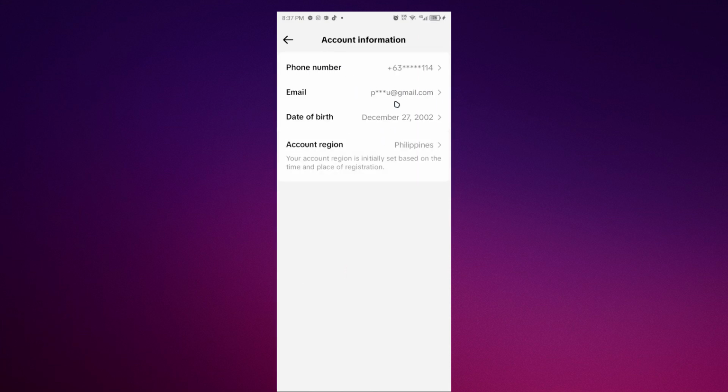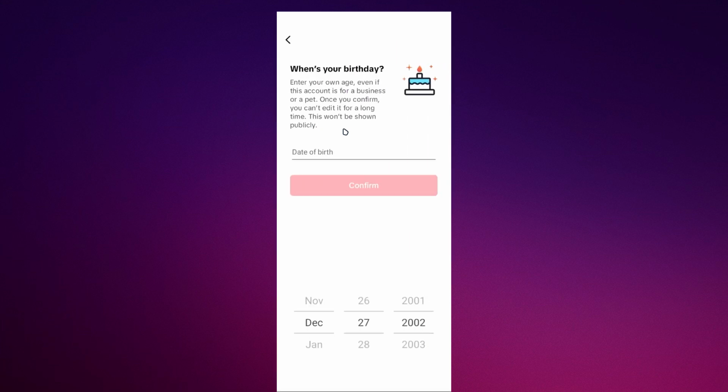And once you are in here, you could see the date of birth, or sometimes it would not appear here because you have confirmed or filled your age or date of birth in here. As of mine, you could see this date of birth, and you could click that, and it will tell you what's your birthday.